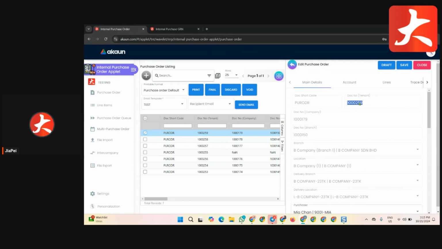Like when we go to purchase order, we can view this purchase order 1,259 in our GRN queue. And then this one is the company running number, the branch running number.